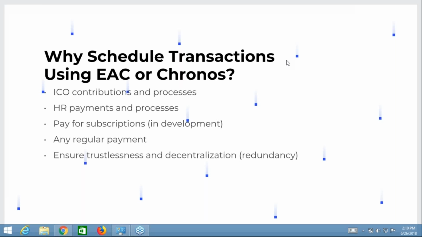There are HR payments and processes. Let's say you manage a team and you pay them in crypto, maybe in the DAI stablecoin, and you pay them their salary once a month. You can schedule a transaction to take place on the first of the month and pay the salaries to your employees. This transaction can even schedule another transaction, which will do the same thing in another month, and you can have this continue until you tell the contract to stop or until it runs out of funds.